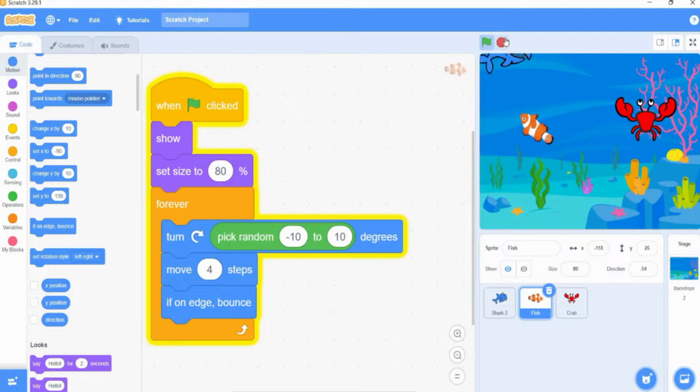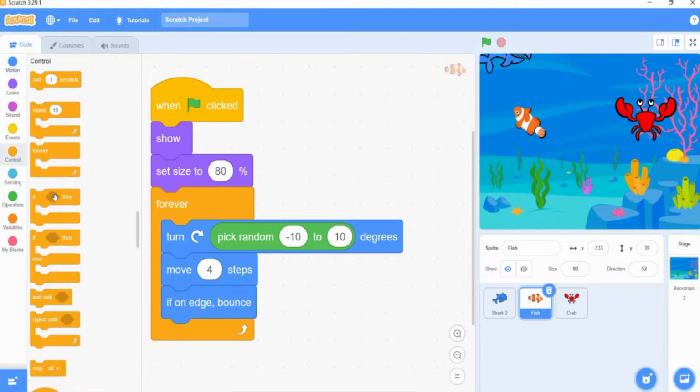Now if the good fish and shark, if they both are touching each other, then we want to add one nice sound. After that we want good fish should get hidden. So it will look like shark is eating the fish and score should increase by 1. For that we will go to control and we will add one if then block. Drag it and connect it here.